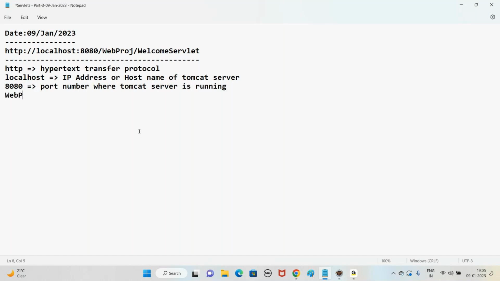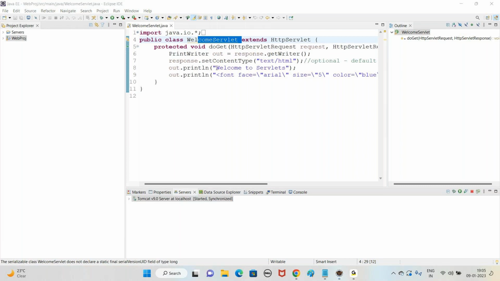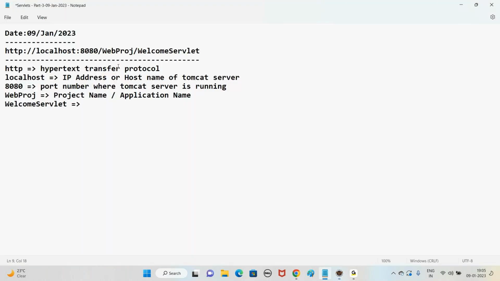Web project, this is the project name or application name. Then welcome servlet. This is the main thing to discuss here. What is this welcome servlet? We think that welcome servlet is the name of the class we have created. This is not the name of the class. Whatever you are seeing here along with the client URL, we call it a special name, URL pattern. So understanding this URL pattern concept is important for us.